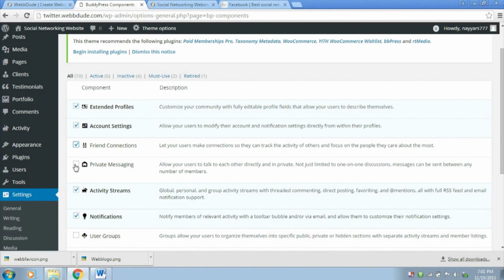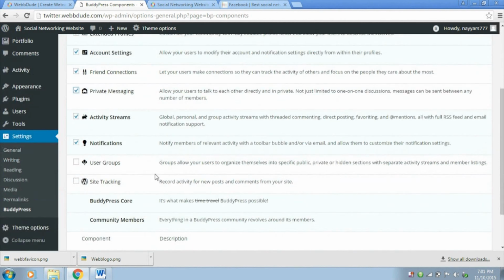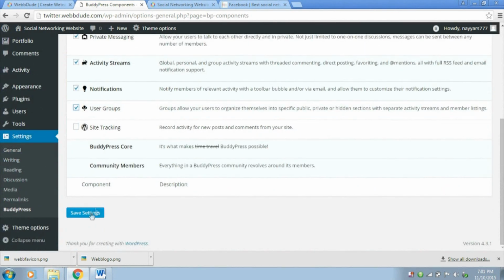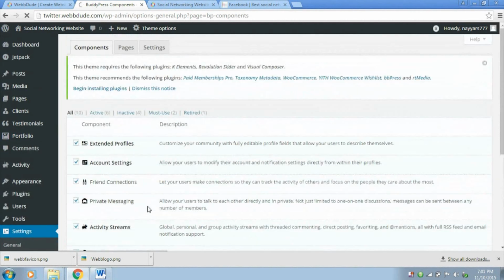Third one is private messaging. Tick mark this also so that we can allow our users to private message each other. User group, yes, we want users to let them make the groups, edit the groups, allow members to enter into groups. So tick mark all these things except the site tracking, we don't need that. And now save settings.